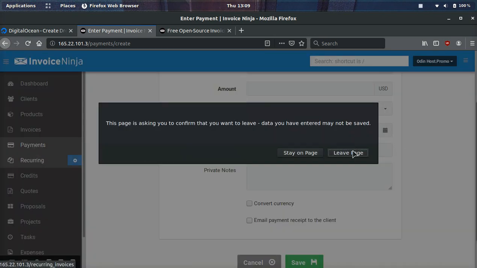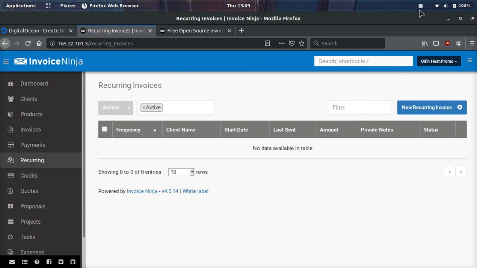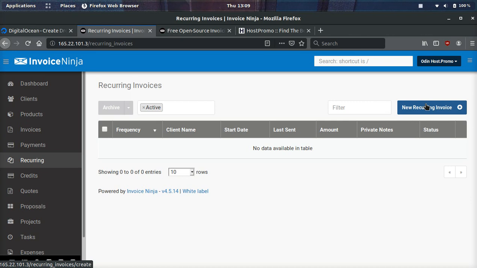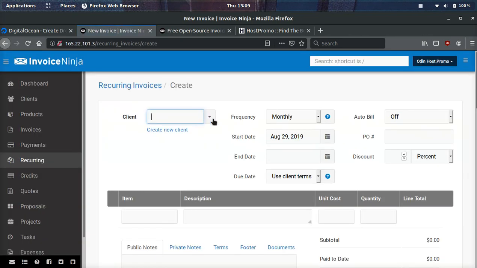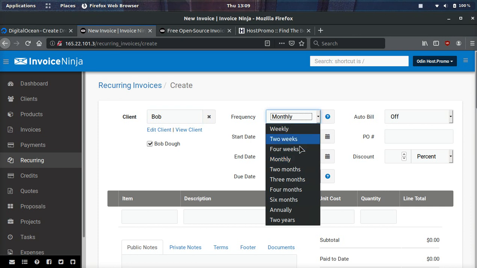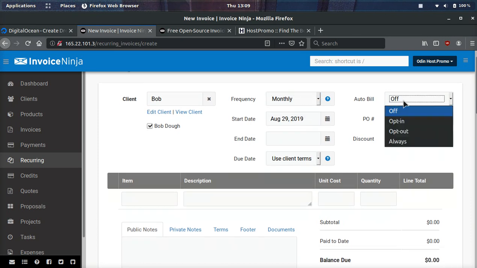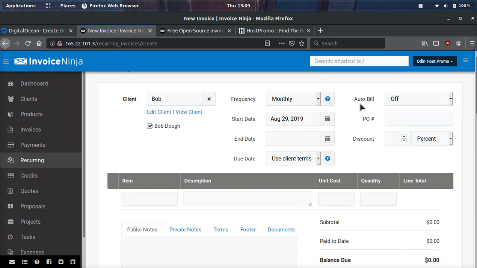We can also do recurring billing, which is really, really awesome depending on what type of company you have. So we go here, we just click New Recurring Invoice, and we can set the client to Bob again. You can set the frequency to weekly, 2 weeks, 4 weeks, monthly, 2 months. This is awesome because a lot of the recurring invoice solutions I've seen usually only support a month or a few options. But here it supports many different options, okay? You can set auto bill on, off, opt-in, opt-out. Pretty cool.